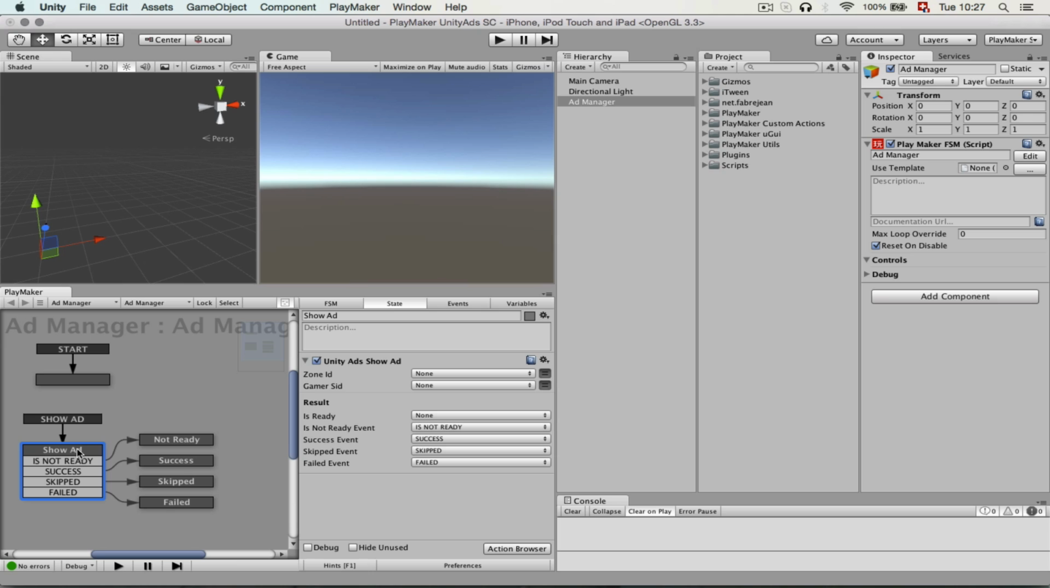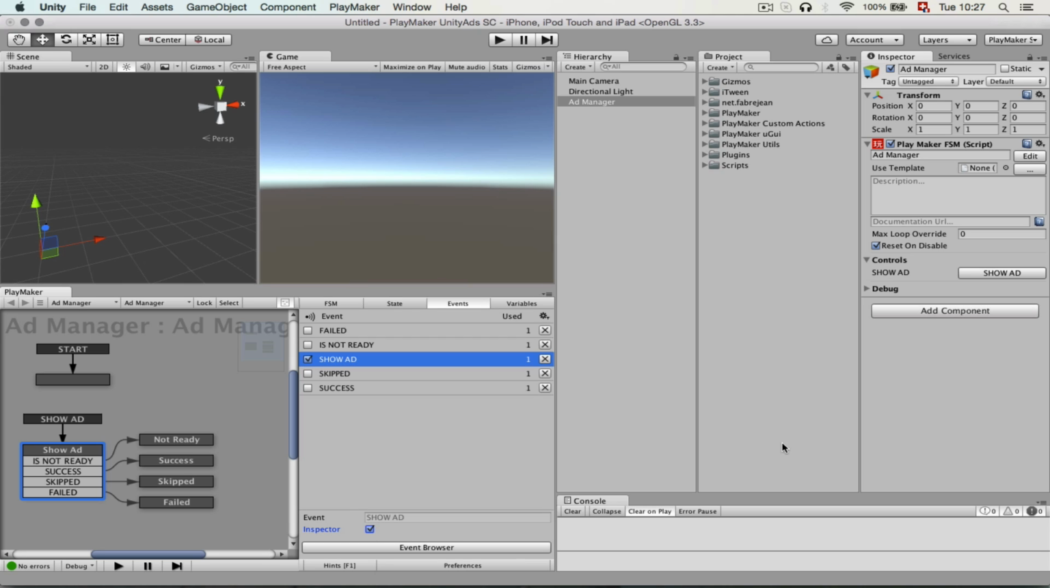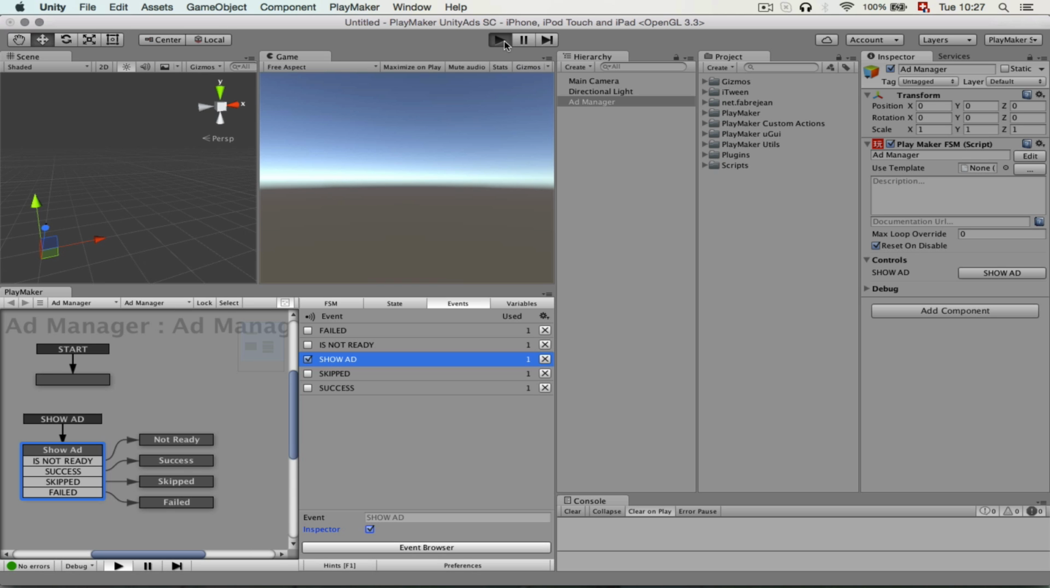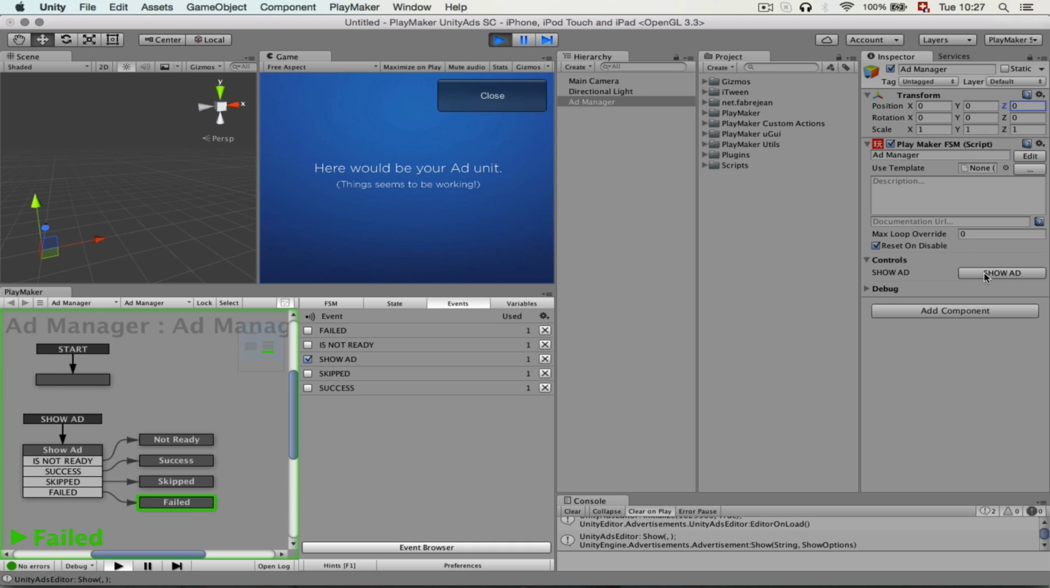So now I don't have any UI, but I can already test if that works by allowing the show ad global event to be featured as a button within the PlayMaker FSM script. And when I play, I can actually trigger it. And so yes, the Unity ad service is up, and it tells me in Unity Editor that here I will get an ad when I publish it on the device.